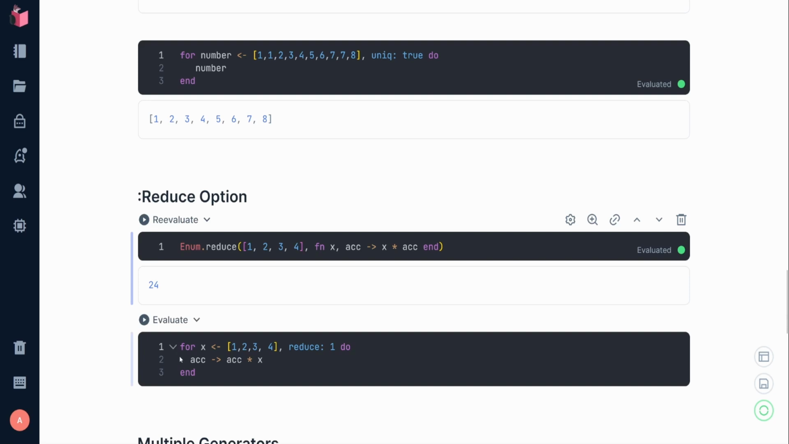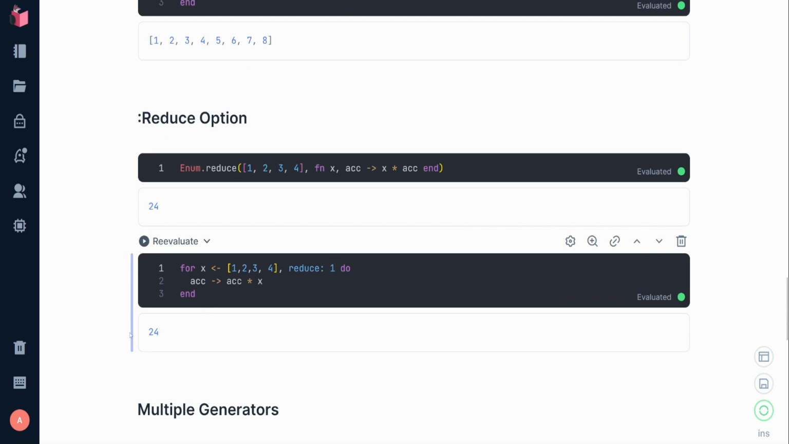But in this instance, we can do that inside of a for comprehension as well. So we have our generator here, x 1 2 3 4 as the list, and reduce is set to 1. That's how we're going to start our accumulator. And why do we start with 1? Is because we're doing multiplication. So if we were to start reduce with 0, well, 0 times 1 is 0. But in this instance, since we're doing multiplication, we set it to 1, and we get back 24 as a result of using reduce with the for comprehension.